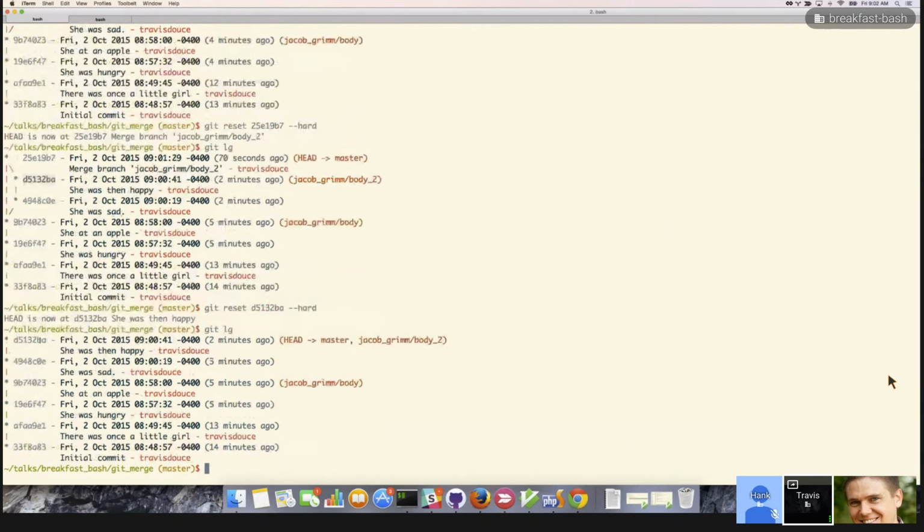That's why I really like the no fast forward merge strategy. That would be more difficult to do if we wanted to undo a merge that happened with a fast forward merge. We'd have to go back and figure out what commit we should revert back to. And that's it. Does anybody have any questions?